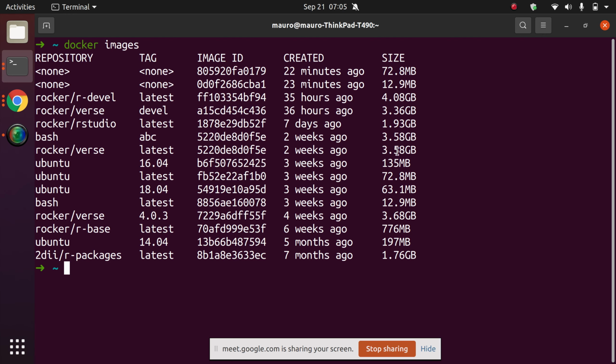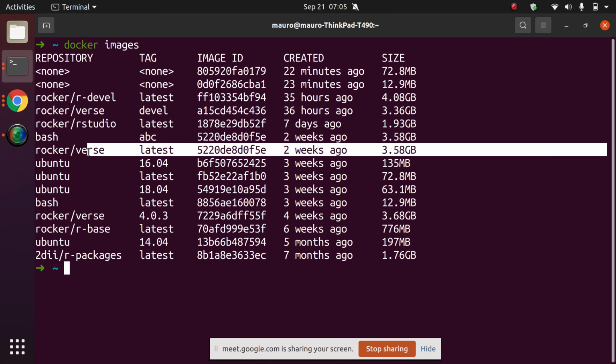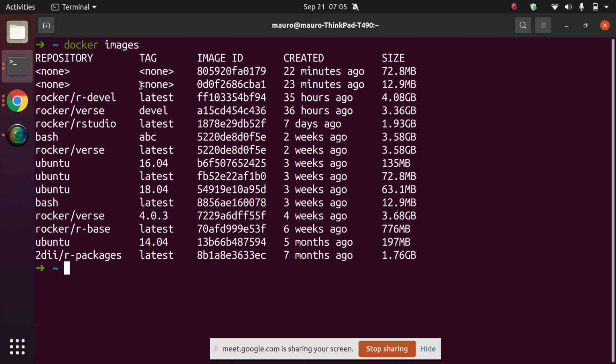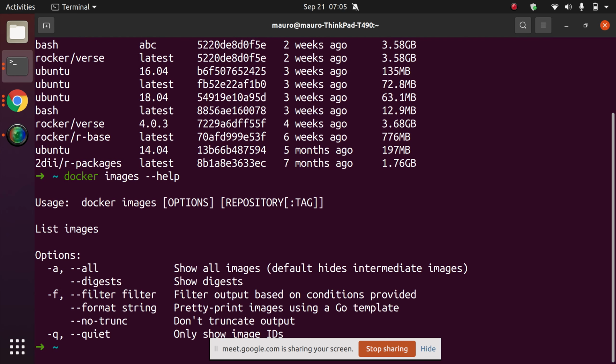Also, notice how some images take quite a bit of space, like this one, which is taking 3.8 gigabytes. And I may even have duplicates with different tags. So knowing how to clean up is very important. I already showed you that with docker images, you can list all of the images that you have. As usual, if you need help, you can type help and learn a little bit of what you can do with the docker images command.